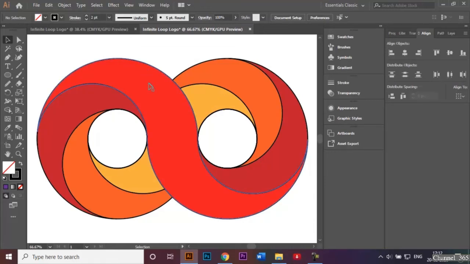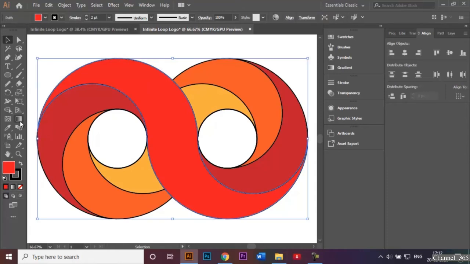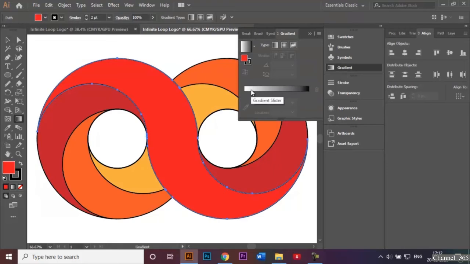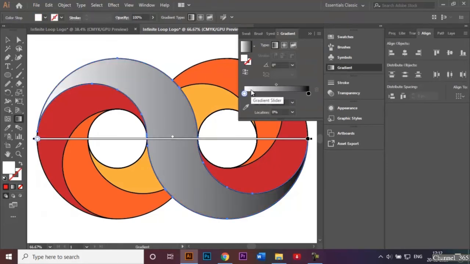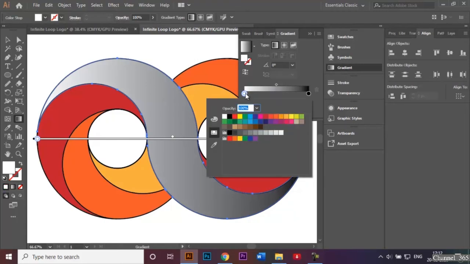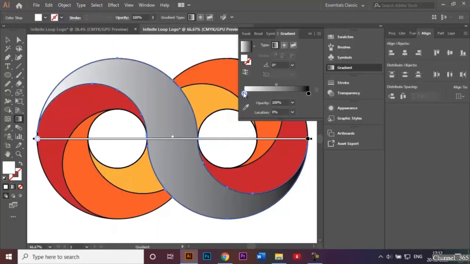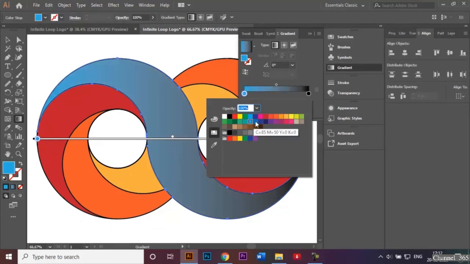So I'll go ahead and select this first shape and go over here to this gradient tool, double click on this. And over here, as you can see by default that the gradient is white to black, but white and black is a little boring. I will be choosing some other color. I'll double click on this white option and choose light blue. Choose light blue. And I'll double click on the black one and choose dark blue.